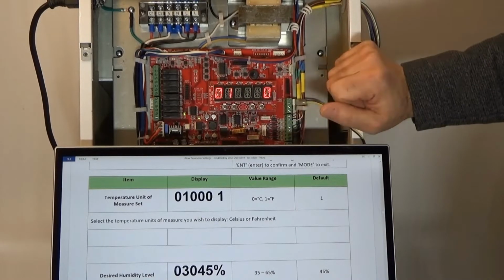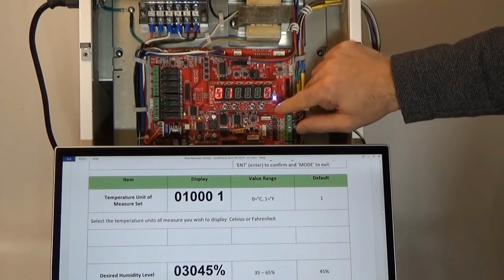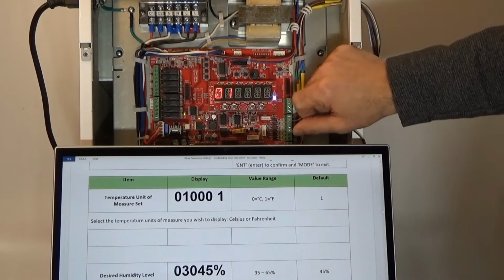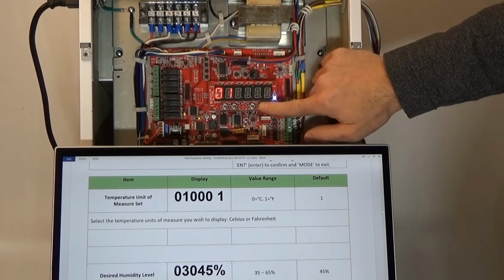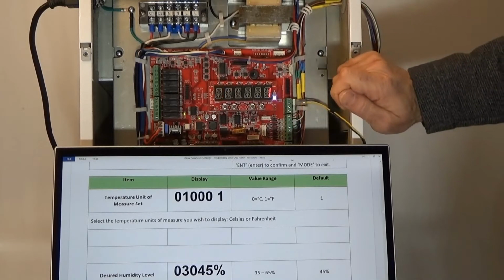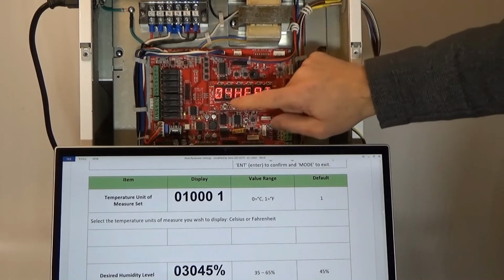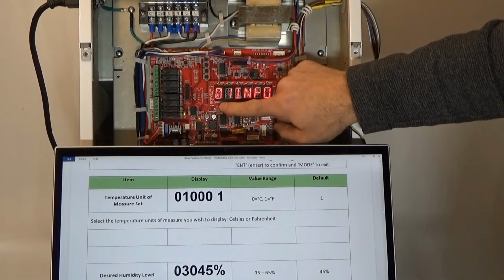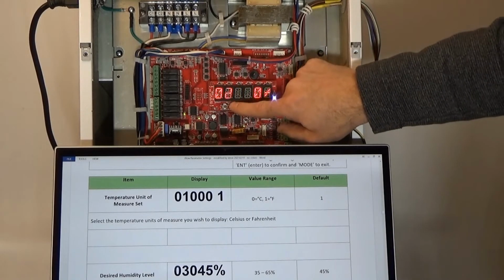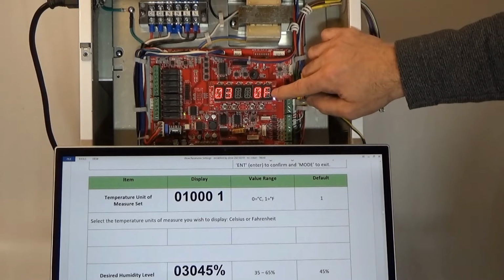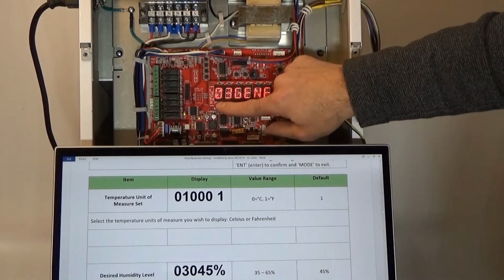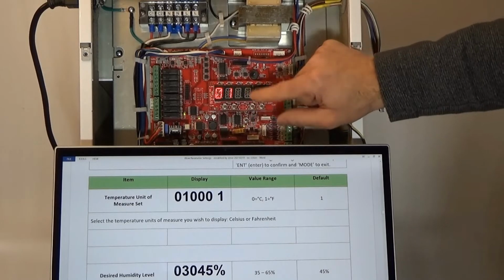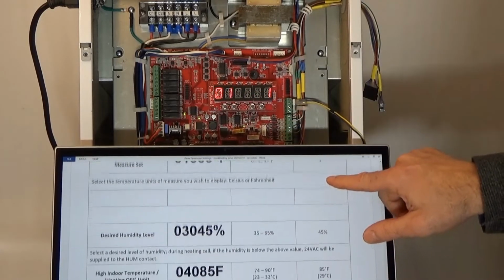So we enter. So now the 0 starts to flash, indicating that we can set the parameter. We're going to go up to 1. Now that's Fahrenheit. We're going to press enter to save it. And then we're going to confirm. So we're going to go back to info, enter info, go to parameter, and now we are in Fahrenheit, as you can see. So let's go back in. So that's parameter 1, setting the units.